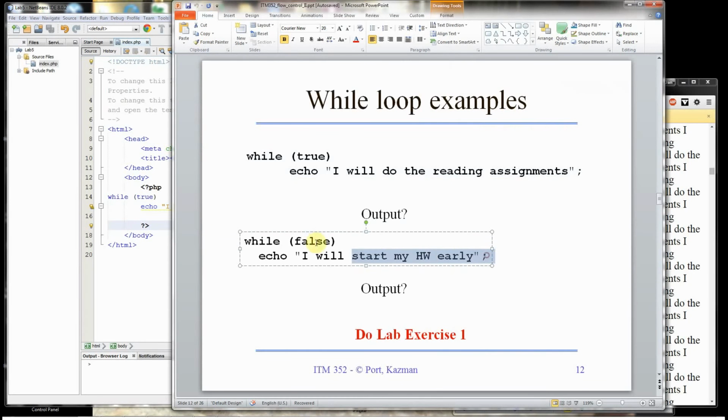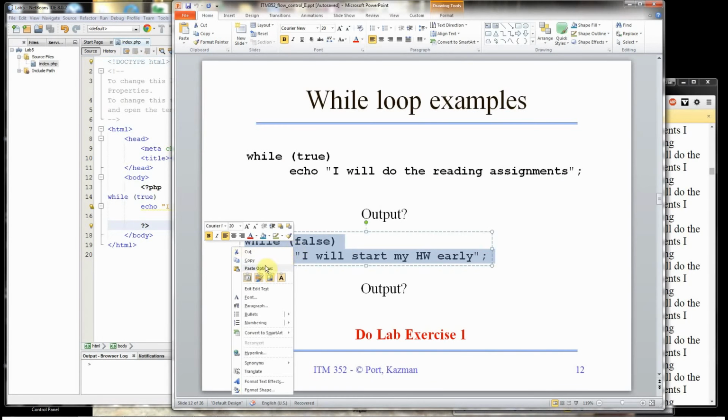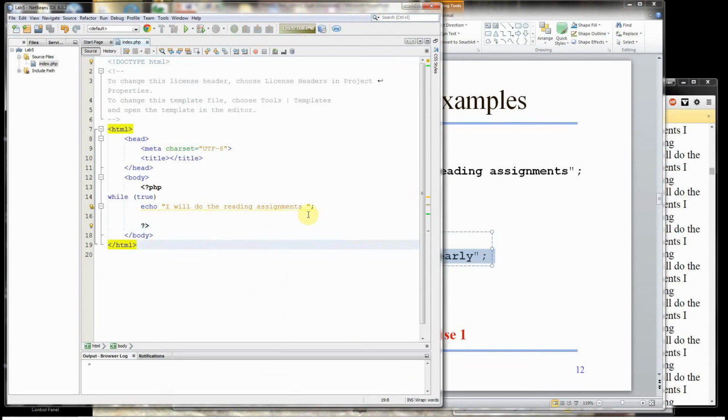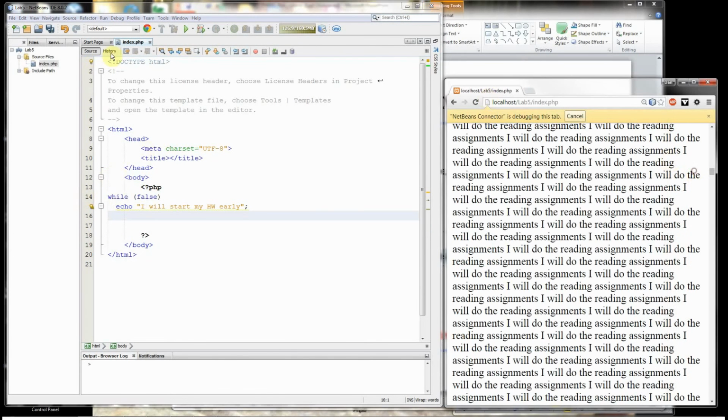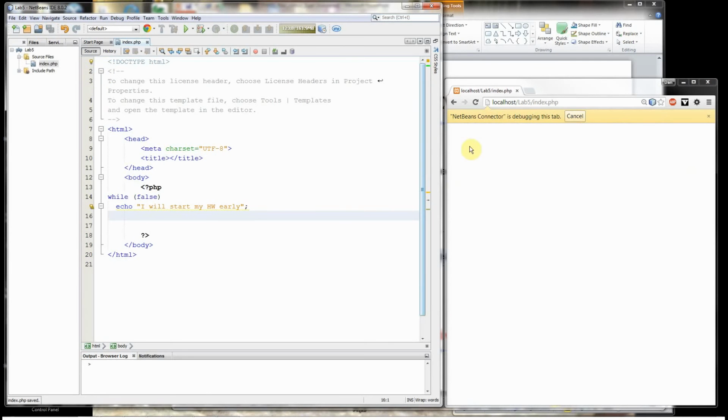So the output is an infinite number of those things, effectively. If I copy this over here and I put false in here and run this, you see that I get no output whatsoever. Why did I get no output? Well, because the condition says while false.